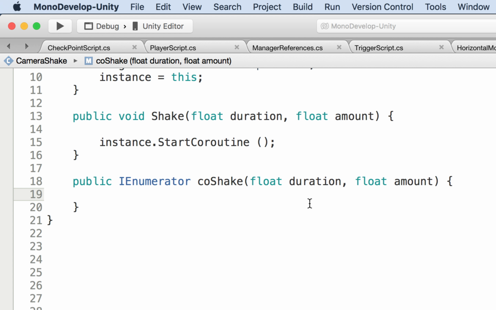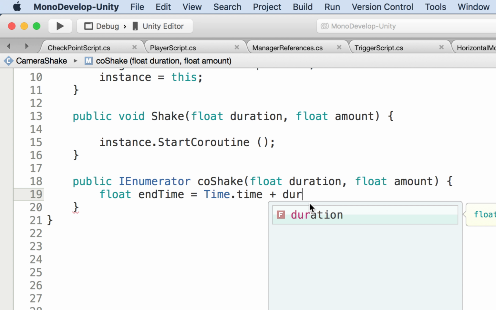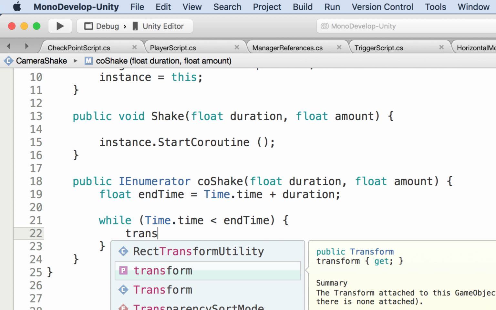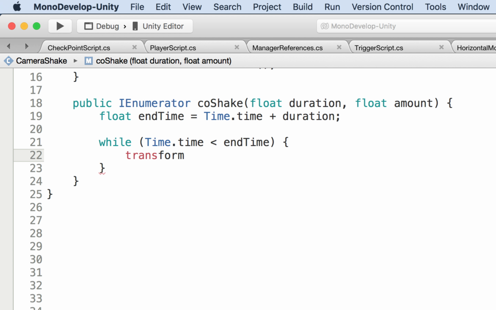Next, we want to work on the logic. So let's work on the end time. Float endTime is equal to Time.time plus the duration. So Time.time, meaning the time that is now, plus duration, so we know how long this is going to last. Okay. Now that we have this, we can say while Time.time is less than the endTime, meaning as long as we haven't reached the end, well, guess what? Then we're going to make it shake, right? So let's locate the transform and move the transform.